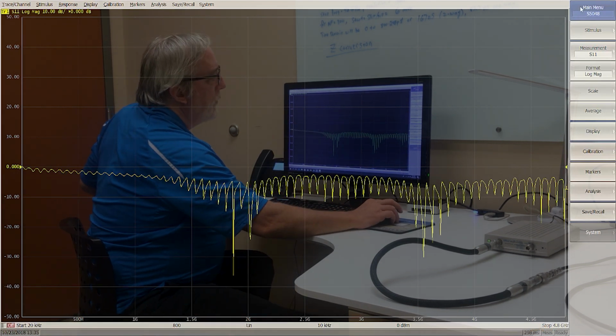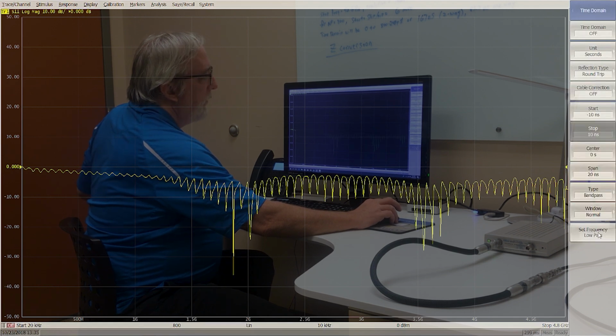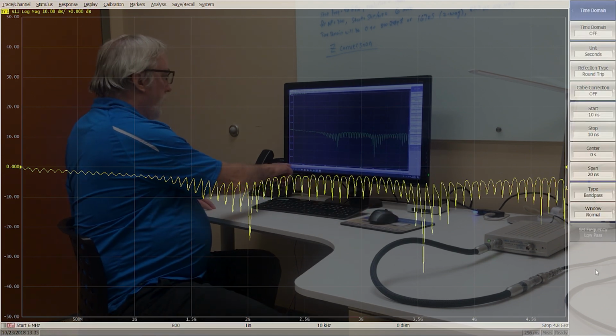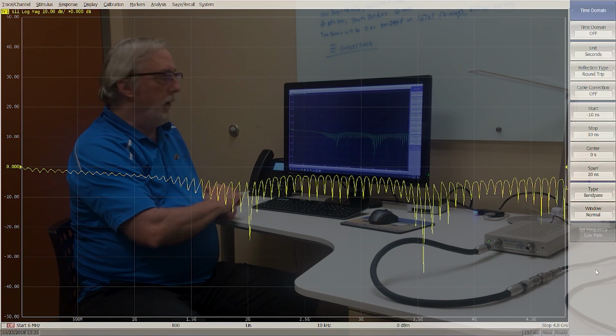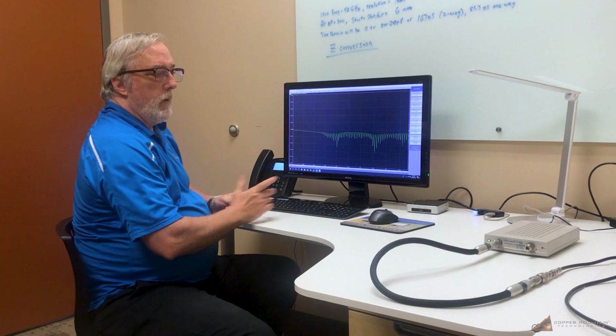Now, I can do that very simply by going to Analysis, Time Domain, Set Frequency Low Pass, and it set the start frequency to 6 megahertz for me. I could have just entered it. So now I'm just about ready to go.